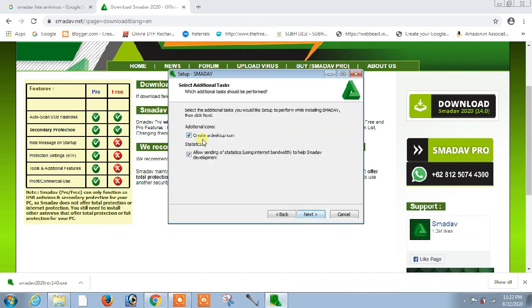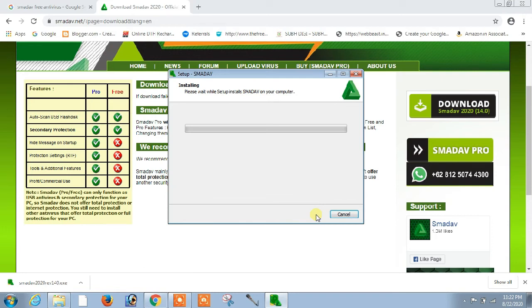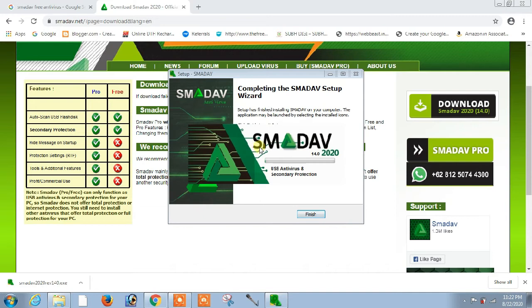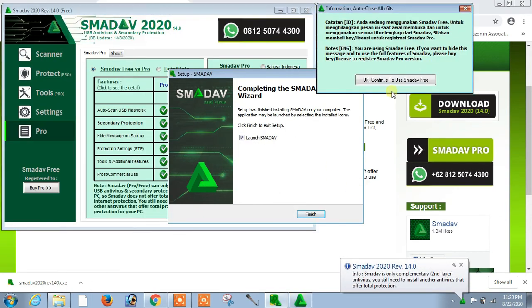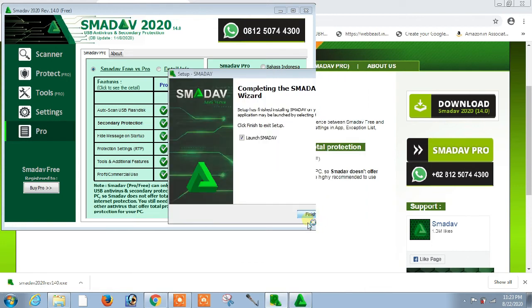Next, create a desktop icon, allow settings, start, like that. Installing. That's it. Your system will be scanned every day. You can enjoy free antivirus software, and network issues are also almost solved, and your system will automatically be faster. So here, show details, finish.